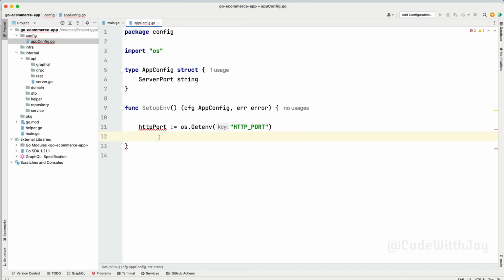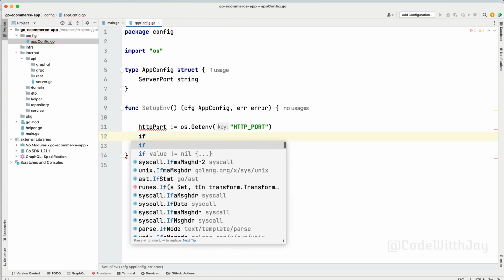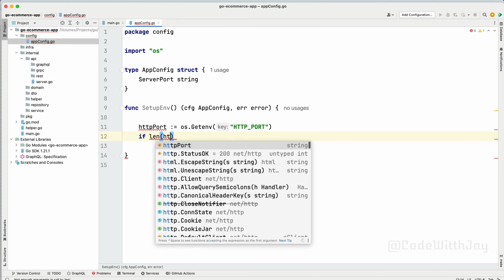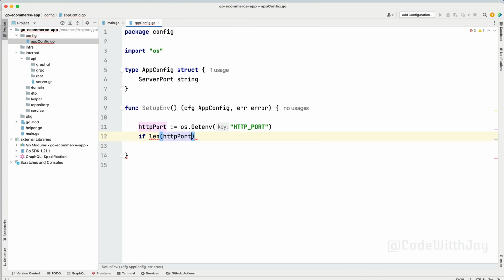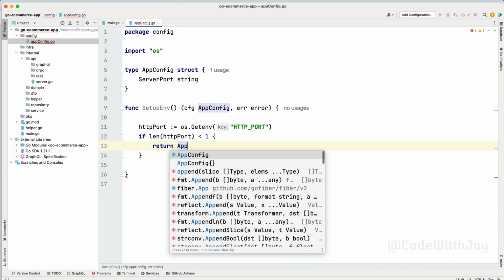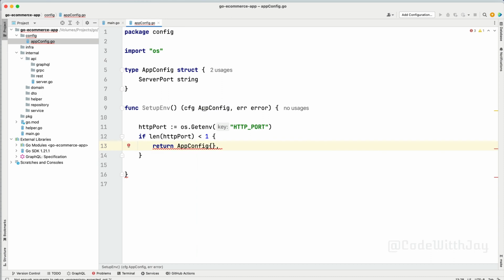So what we can do, we will check it out, because we have an error also. If somehow that HTTP port is not there while we are trying to read the .env file from here, then it should return the error also. So we need to check that one, right? So let's say len(httpPort) is less than 1, right? Then we can return AppConfig, because we need to fulfill that specific return type also. That's why we are saying an empty struct.